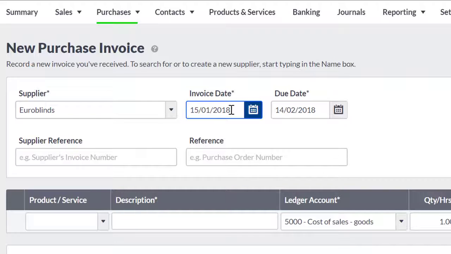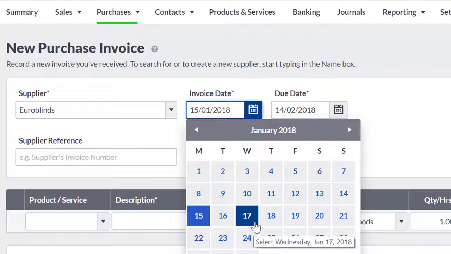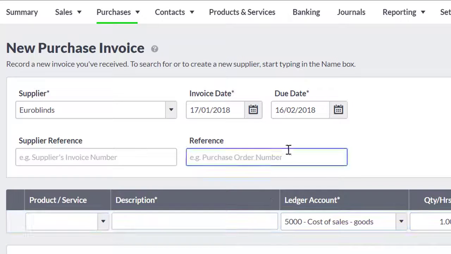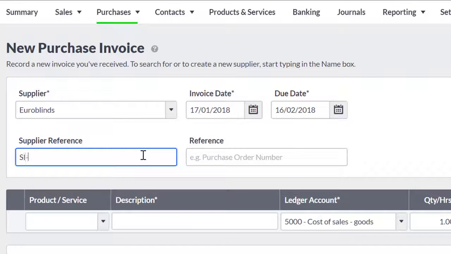When you enter the invoice date, the due date will automatically calculate based on the credit terms for that particular supplier. If you have not entered specific credit terms for the supplier, the due date will calculate based on the default credit days in your default settings. If required, enter a supplier reference number. This could be their invoice number, for example. You can also enter a reference for your own records in the reference field.